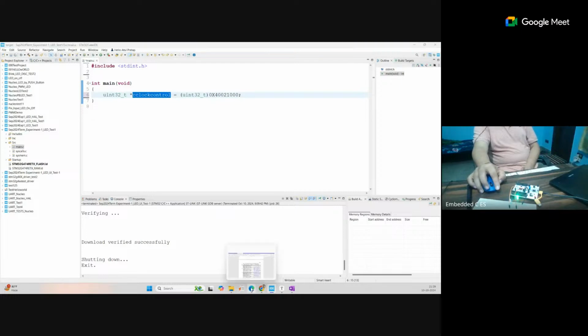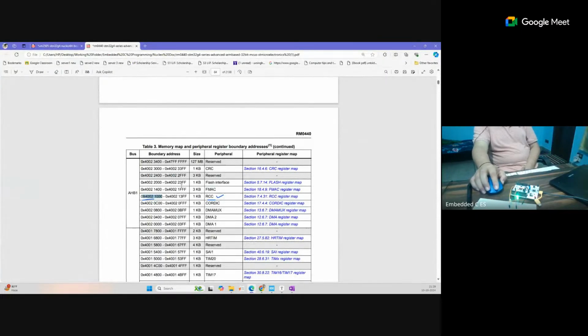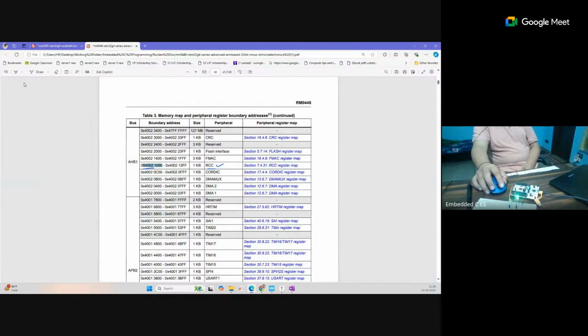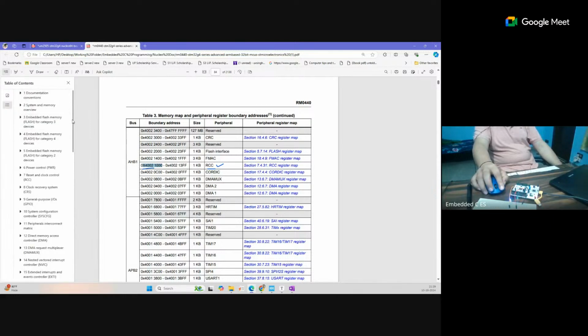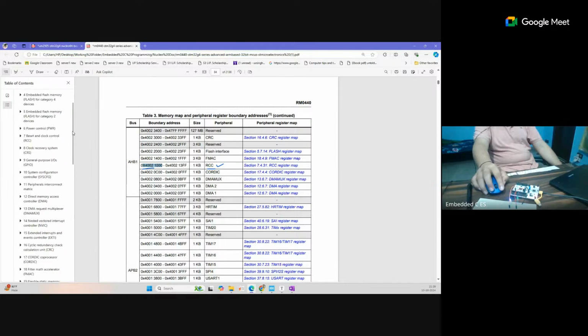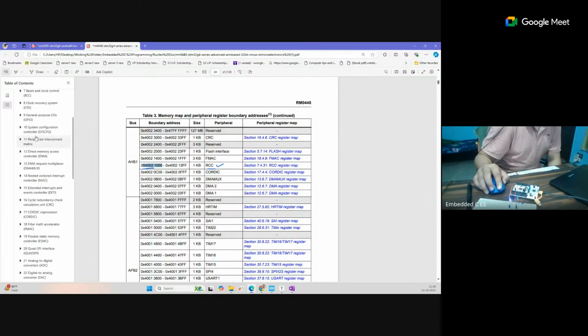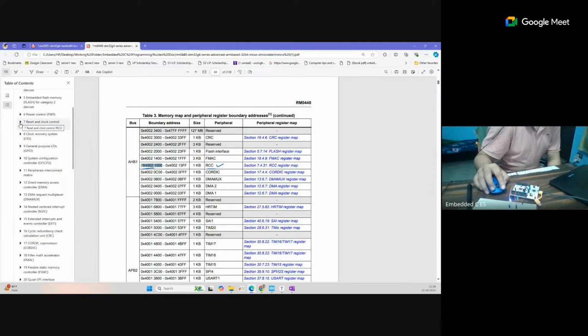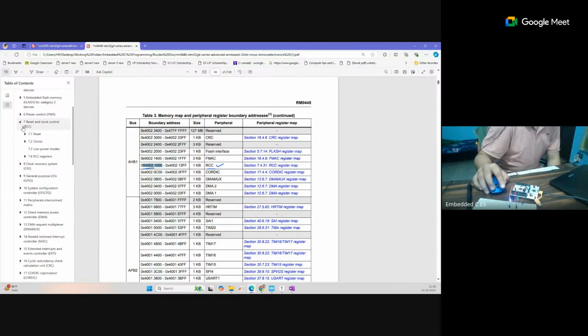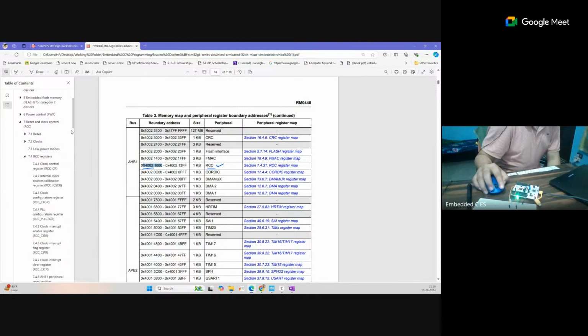Let's check the addressing of the RCC. Which actual address contains the RCC for port A? We will go deeper into the documentation for that. Let's go to the RCC section and check where the RCC is mentioned. Yeah, this one, RCC, you can see 7, and here RCC registers. Just click on this.